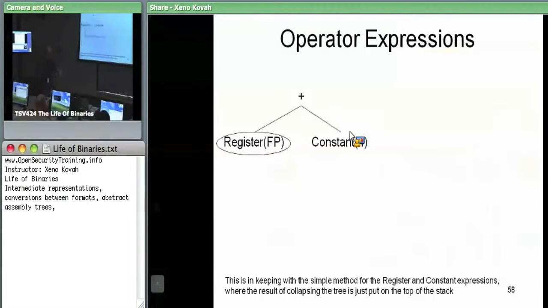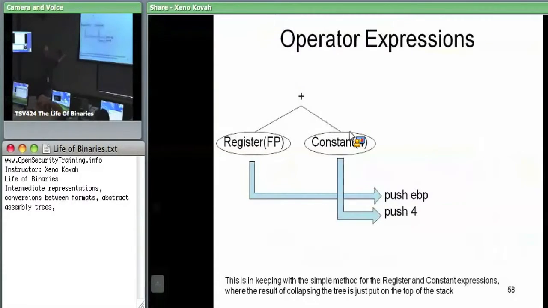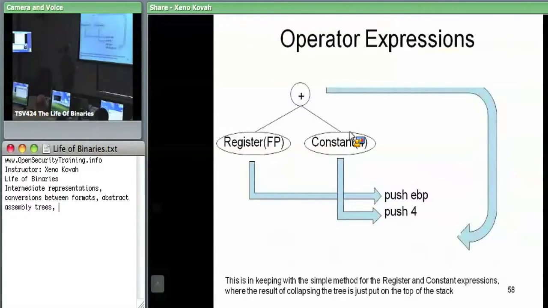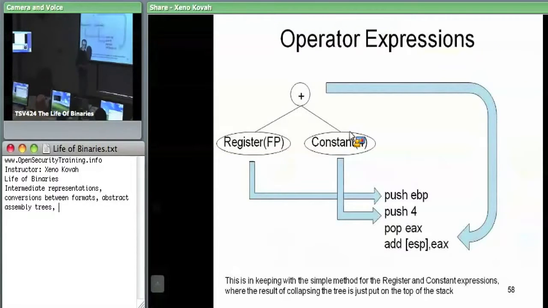So we said, always when we see register FP, we spit out a push EBP. Always when we see constant 4, constant something, we push constant something. And now the trickery comes in: we've got a tile for plus, and what do we do? We've already got two things on the stack. So the code generated for plus should assume its operands are already on the stack. I need to make it so that ultimately the only thing left on the stack is my result.